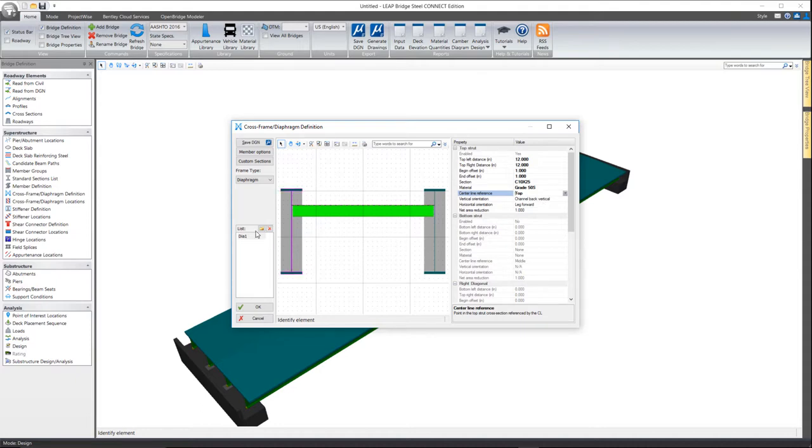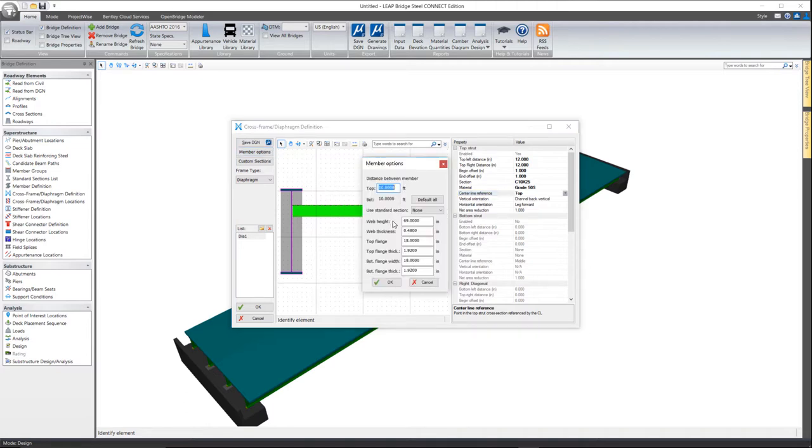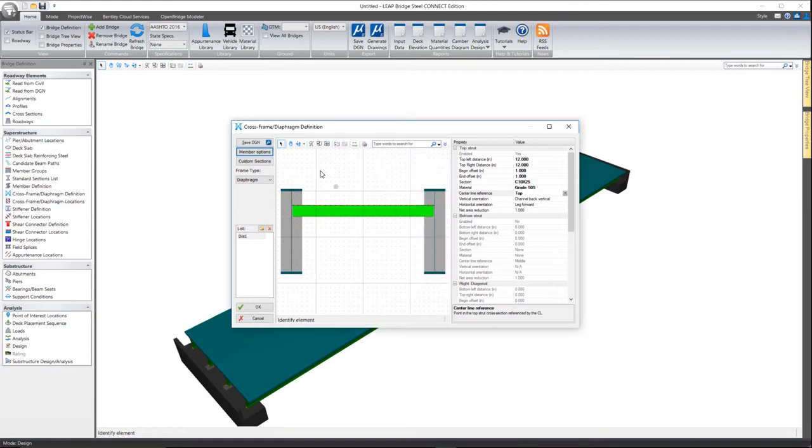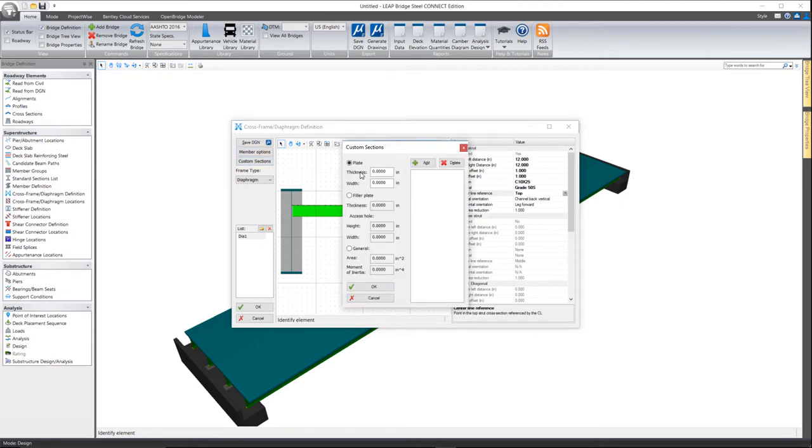Once you have everything filled out, you can add other cross frames here as needed. You do have options up here under member options where you can define these beams to look exactly as the beams that you have in your actual structure. And then under custom sections here, this allows you to define your own custom sections to use for the members if you're not using one of the standard shapes from the standard sections list.